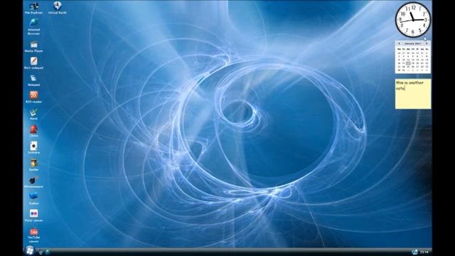At the side here, you've got a clock, a calendar, and you've got a little sticky note stylized thing. And on the other side, just like Windows, you've got icons on the so-called desktop. If you right click, you won't be able to see it, but it'll just have options for like Silverlight and everything else.